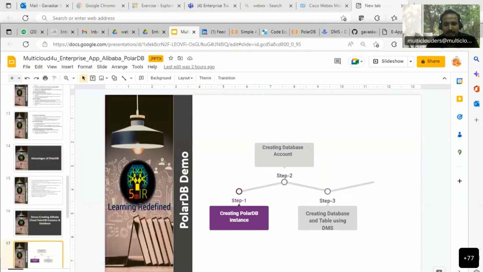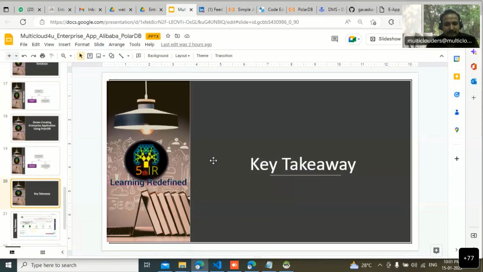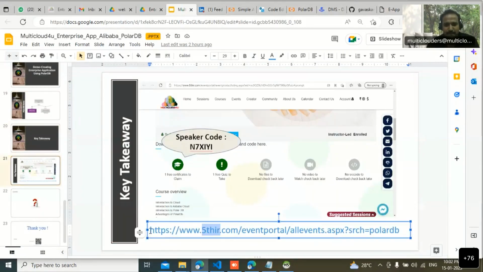Okay, so now I'll announce the key takeaway, then we can go for the Q&A session. We are providing a level 1 certificate for all the participants who are present. Now I will explain how to get the certificate. This is the URL. I'll show this URL over here.